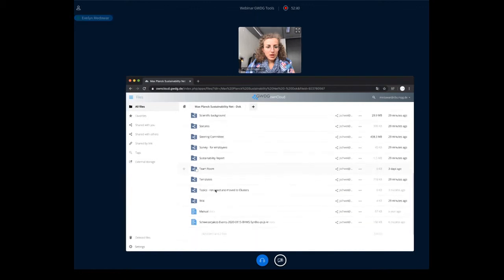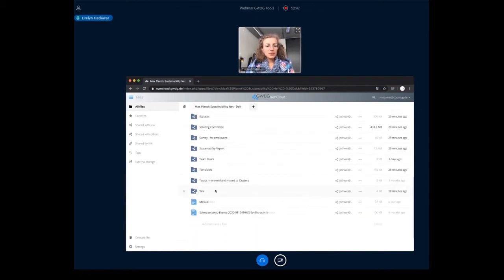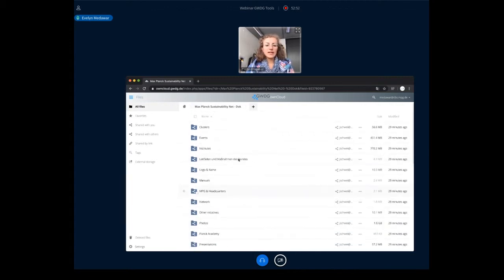Okay, maybe for now, as an overview, I think that's enough. So there's a lot to explore and a lot of documents around. And the idea is to have it really accessible to the whole network, so people can use the logos, the templates, presentations, and so on. So the question, of course, is now how to get access to this cloud. Once you have a GWDG account, you can simply request access to this folder structure by sending an email to the network.